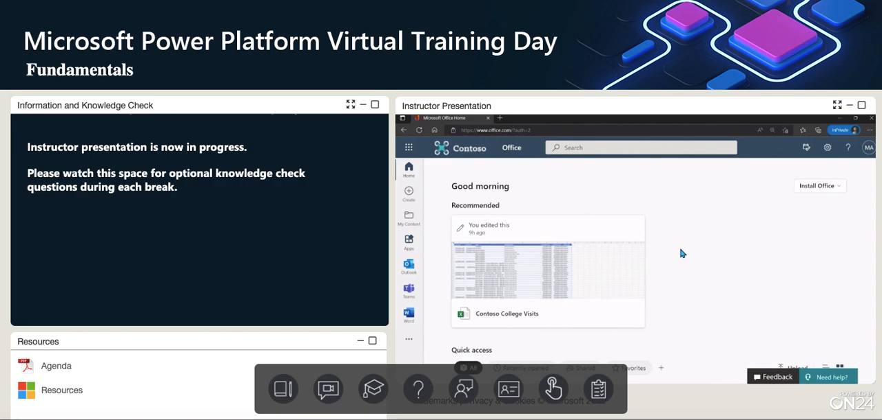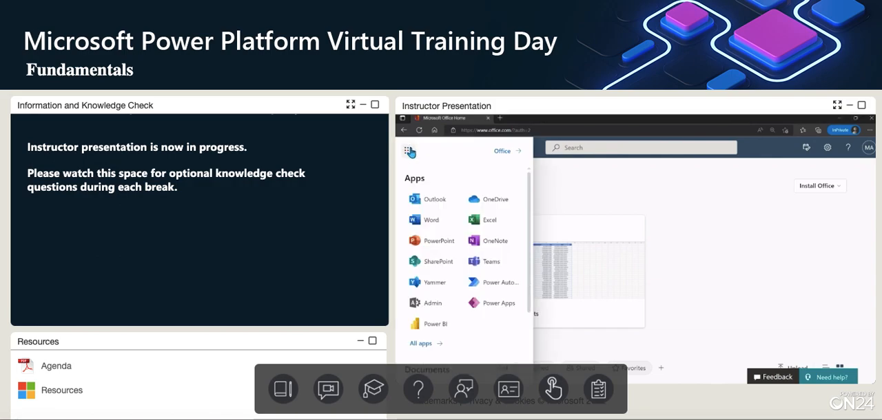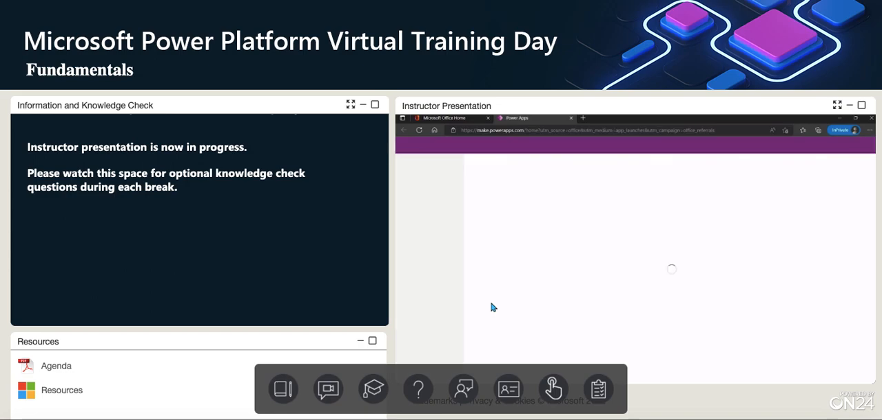So I'm going to start off here at office.com, and then I will navigate to my Power Apps portal. You can also just go directly to make.powerapps.com, but I really like to start from the portal because it's my one-stop shop for not only all of my M365 tools, but also Power Platform. I'm going to select the waffle icon in the upper left-hand corner, and then I will choose Power Apps. If you don't see it right away in your app list, you can just select All Apps. When I select it, it opens up in a new tab.